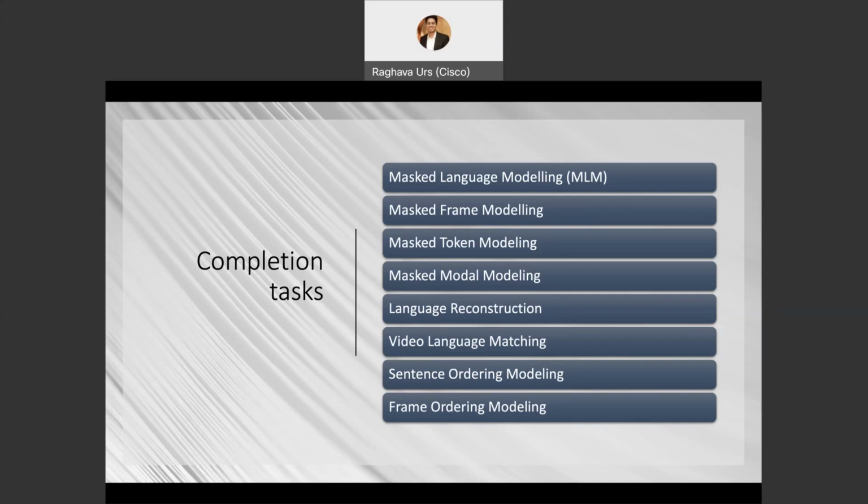Apart from this, we do have masked token modeling, masked modal modeling, language reconstruction, video language matching, sequence order modeling, and frame order modeling. Video language matching, VLM, helps the model learn by understanding the connection between the video and language. VLM can be subdivided into LVLM, that is local video language matching, and GVLM, that is global video language matching. Frame order modeling shuffles the frames randomly and tries to predict the original order. These are all the different completion tasks that we have.